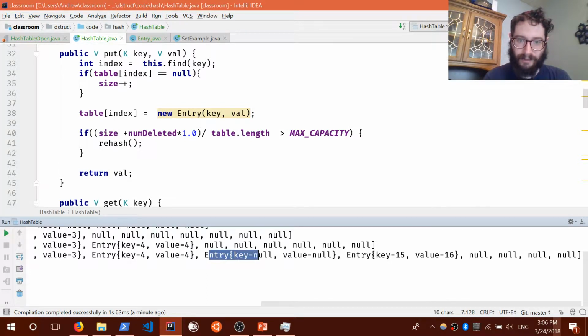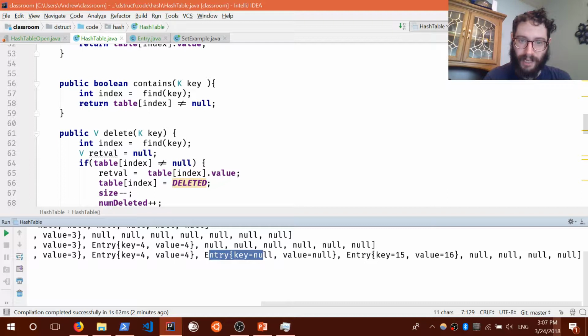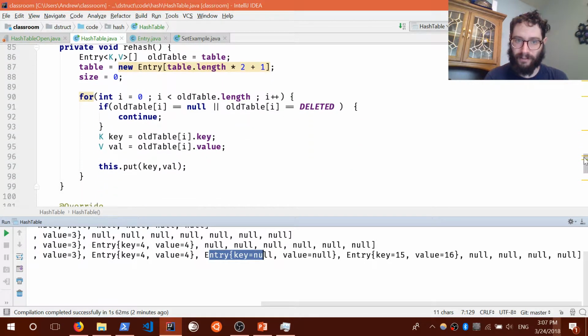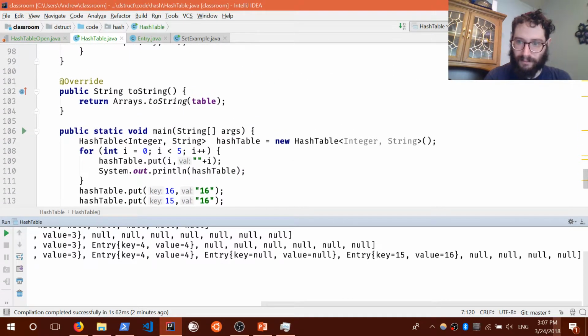Really, there's no way to get around this. So actually, this is a terrible idea. There's no way to get around using these deleted nodes. And think about why rewriting the put method to account for these entries wouldn't work. You're going to end up in a similar situation. But that's really it.